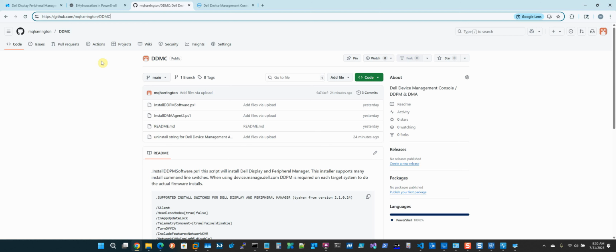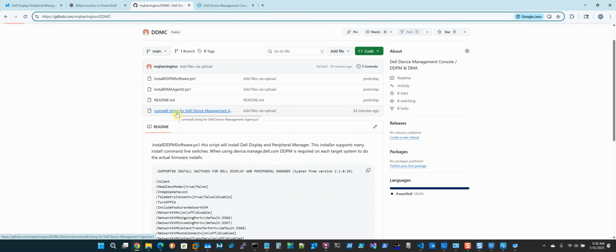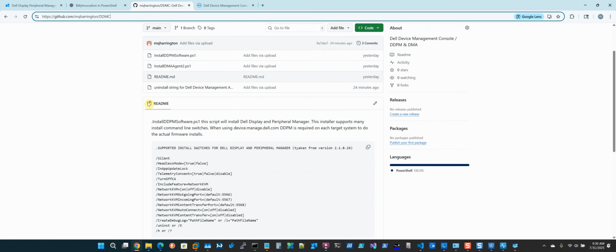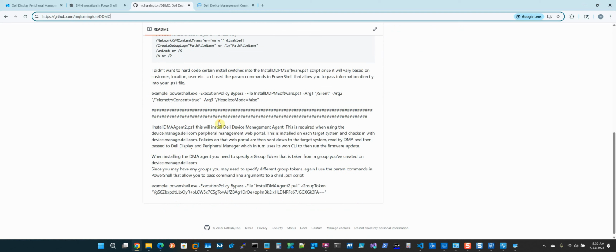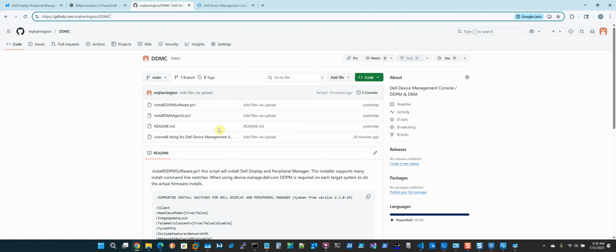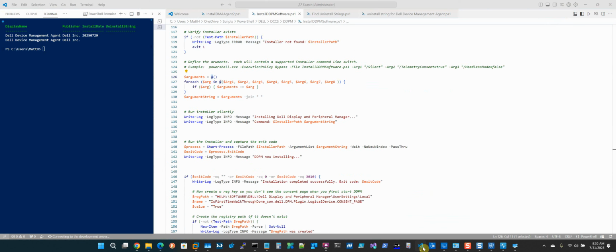Here's my GitHub page, and here are the scripts. Here's a README. I also have an uninstall script that will get the uninstall string for the DMA agent. And in the README, I break down exactly what I just went over. So it's actually pretty easy.